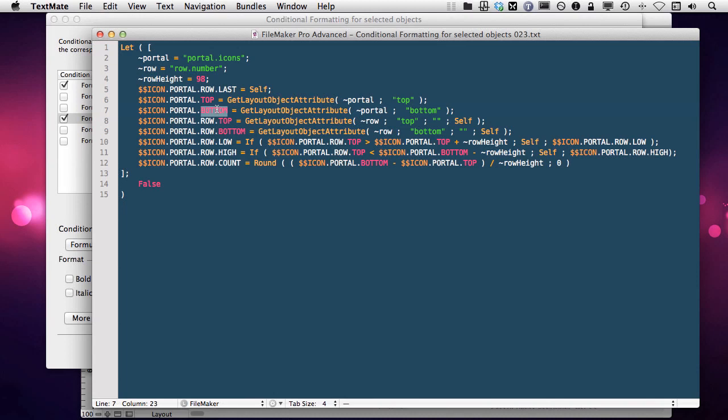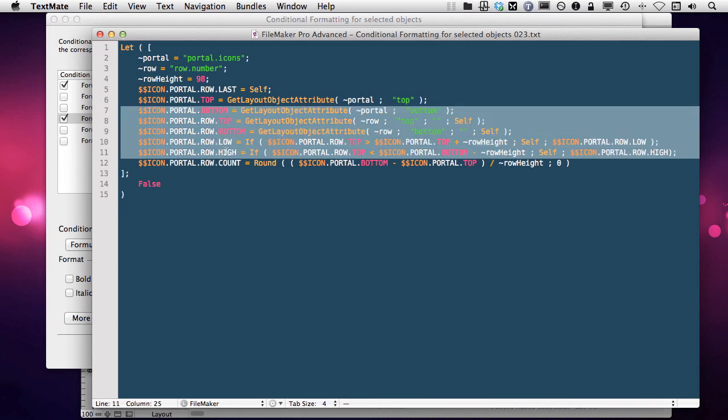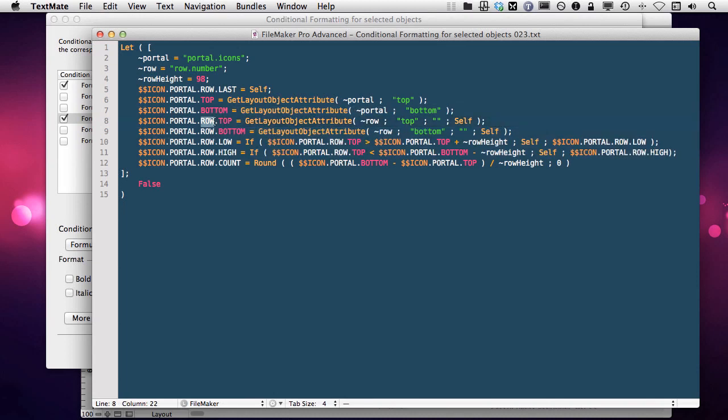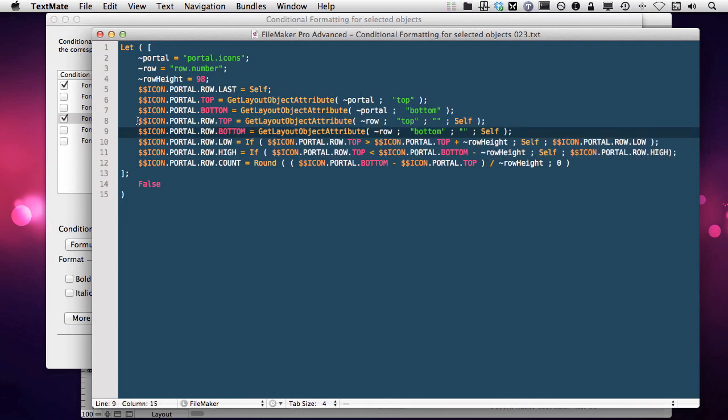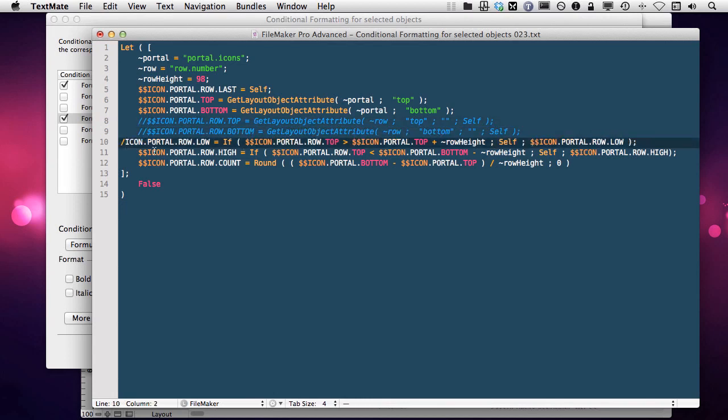So everything in between here actually isn't used in the solution. Actually, here, what I should do is select everything right here. This row top and the row bottom, those were using the getLayoutObject attribute. You can see they were referencing that. In fact, I should comment those out. As I just stated, I would want to make a savings on these calls to the calculation engine. There's no sense in making these calls.